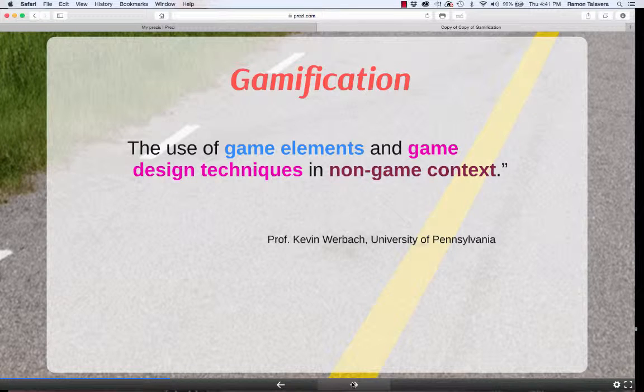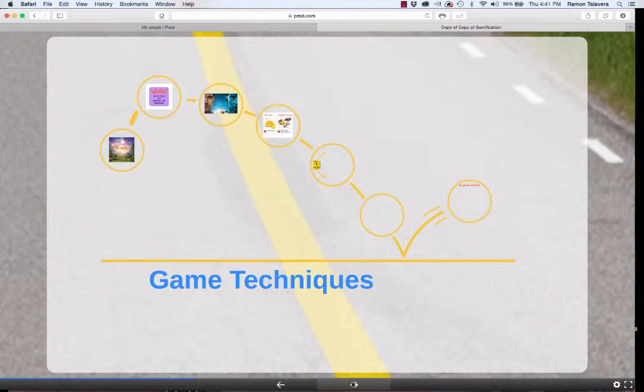Now, let's get back to our definition for a moment. Gamification is the use of game elements and game design techniques in a non-game context. What does game technique mean? The game techniques are basically how to put together all the game elements.